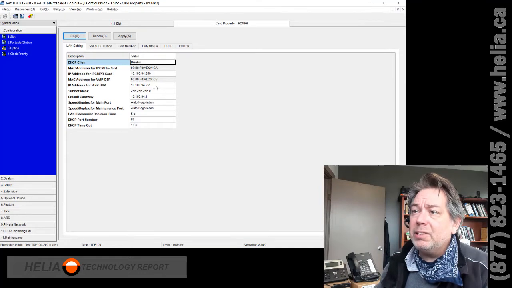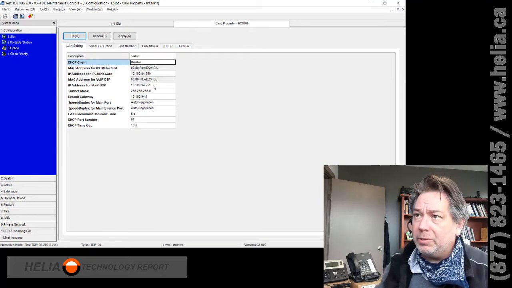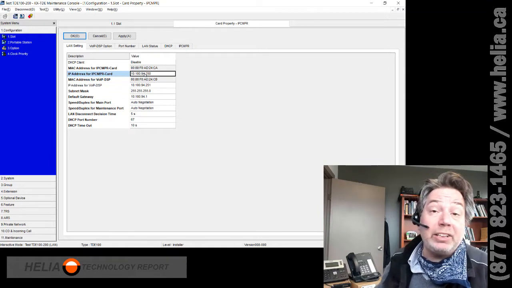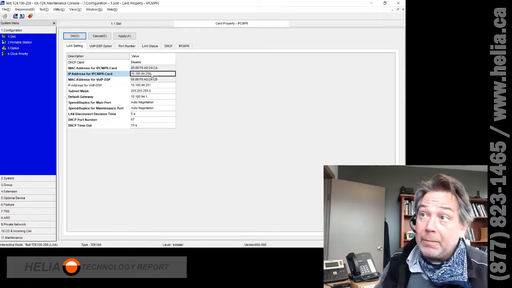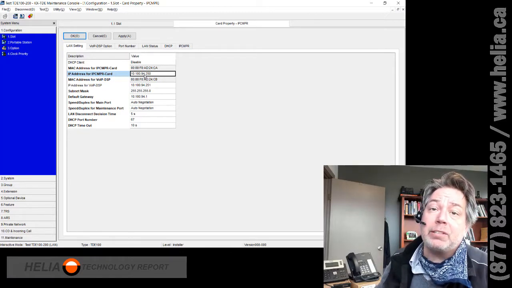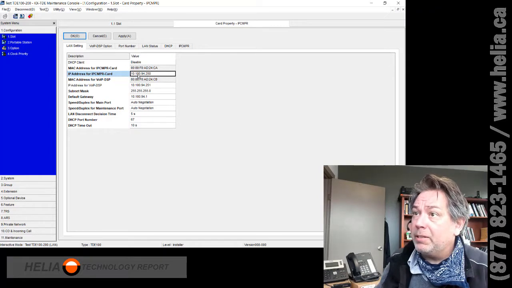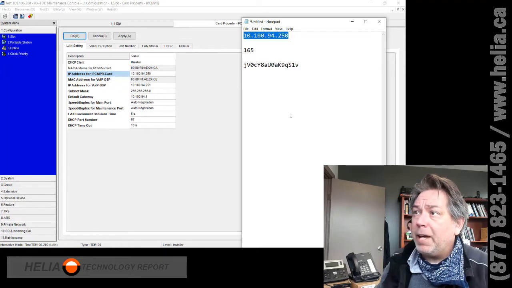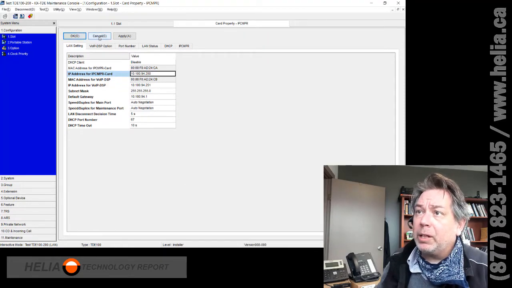And the Panasonic TDE200 has two IP addresses that are used, and they're different. This first one here, IP address for VoIP DSP. That's the first IP address. The second one here, IP address for IPC MPR card. Now, this is the IP address that we need to register the VoIP phone. Do not use this IP address because this is an IP address that is specifically for my network. And so you need to put in an IP address for your network, and it's not going to be this one. So I'm going to select this. I've put this onto a notepad here, so I have it for later reference. We're going to cancel this.